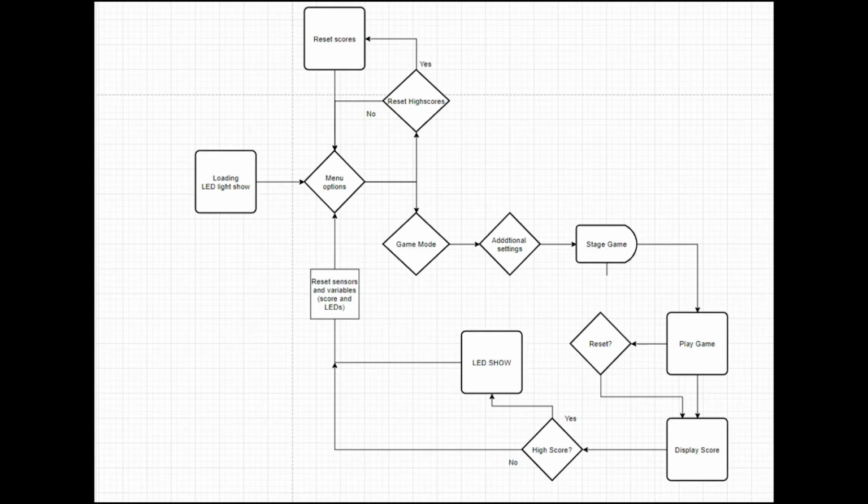The last thing that happens before the game restarts is that all the sensors are reset and the variables, so things like the score or whether the LEDs are on or off, everything goes back to basically a 0 value.